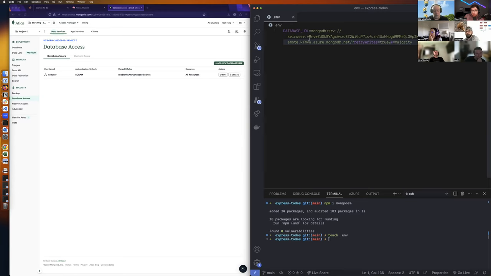Now, one last piece to get this working. In between this slash and this question mark here, this is where you're going to write your actual database name that you want to connect to. So your database name should probably be centered around the theme of your app, the name of your app, something like that. For this application, this is going to be to-dos. I'm going to have a database named to-dos for this app.